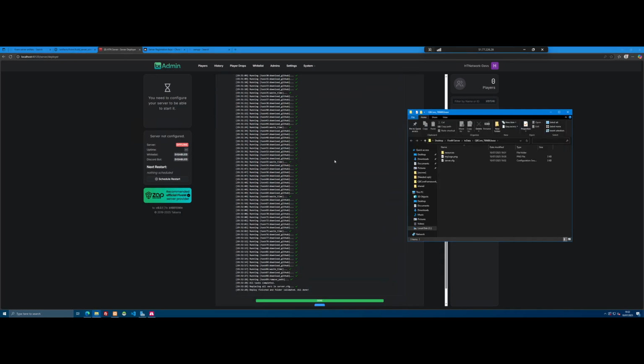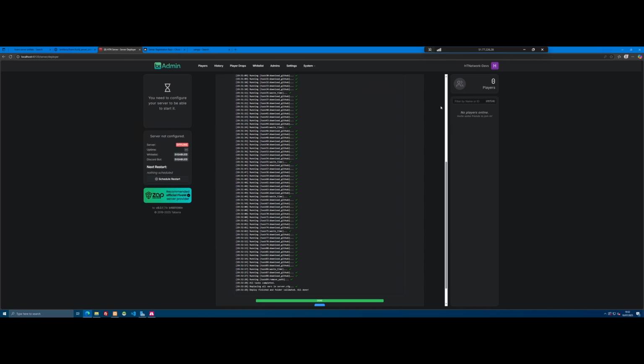Okay, now that it's done, it might pop up with a server folder in your file explorer. We'll just close that one down. We don't really need it. And then we're just going to click next.